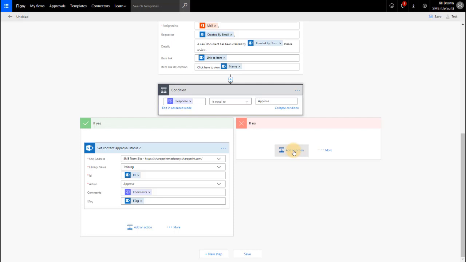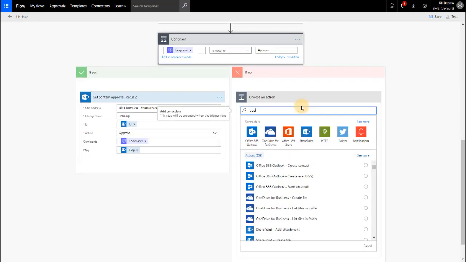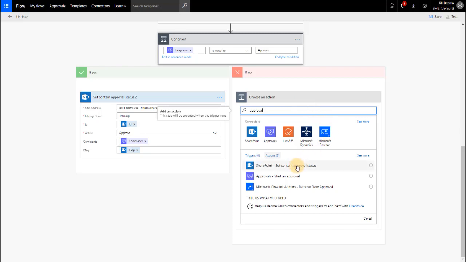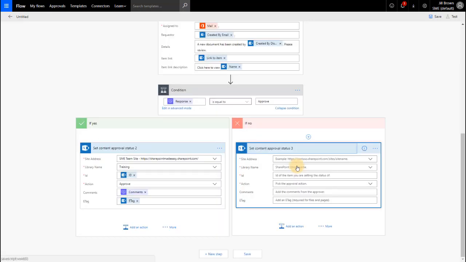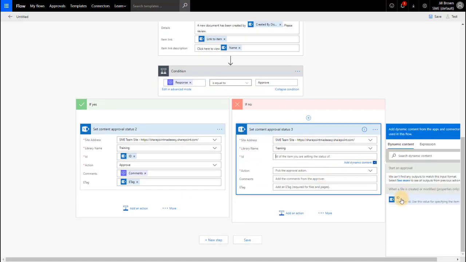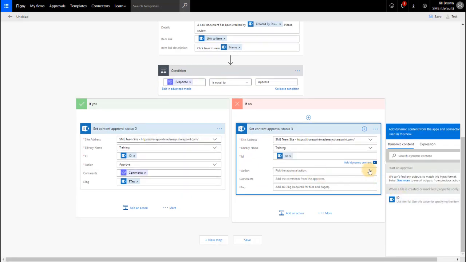And we will add an action. We will search approval. And we'll select set content approval status. We'll fill in all the fields like we did before. And for the action, pick the approval action. We're going to select reject.